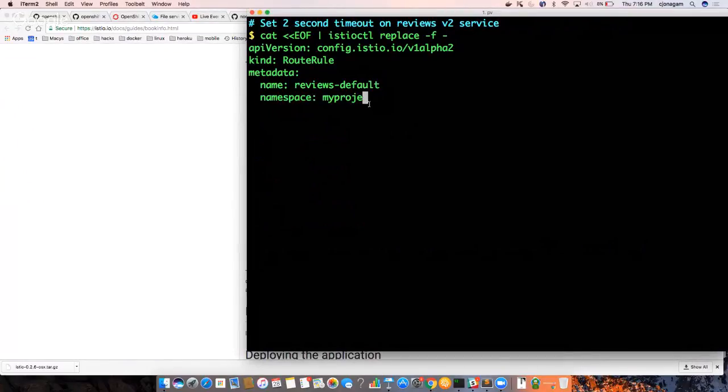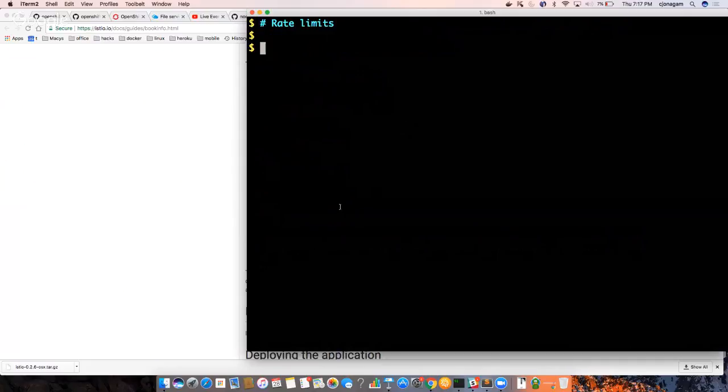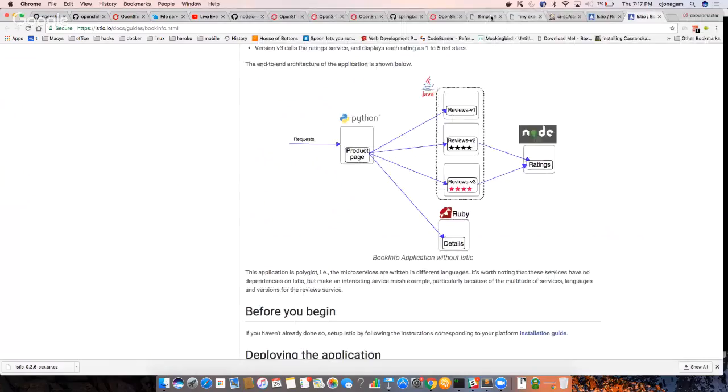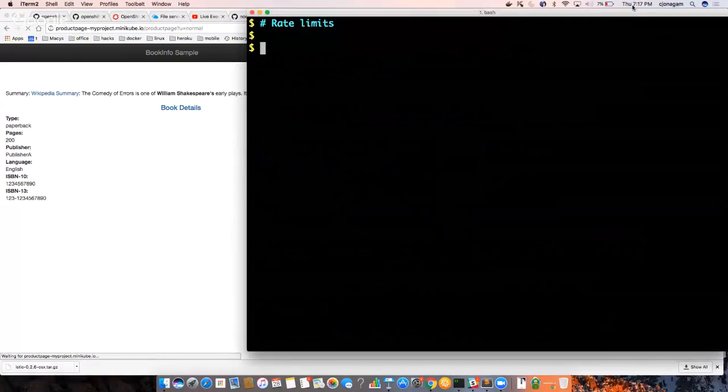You can see all these are YAML specifications. You're not doing any code changes and nothing of that sort. So you just say HTTP request timeout, and it's a simple timeout implementation which says, although the rating service has a delay of 5 seconds, if the reviews to ratings request is not completing in 2 seconds, just give a timeout and then throw an appropriate message to the user. So this is useful in many cases. Now let me take a look here. So this is for all the users. So let me log out. I think I ran over time.